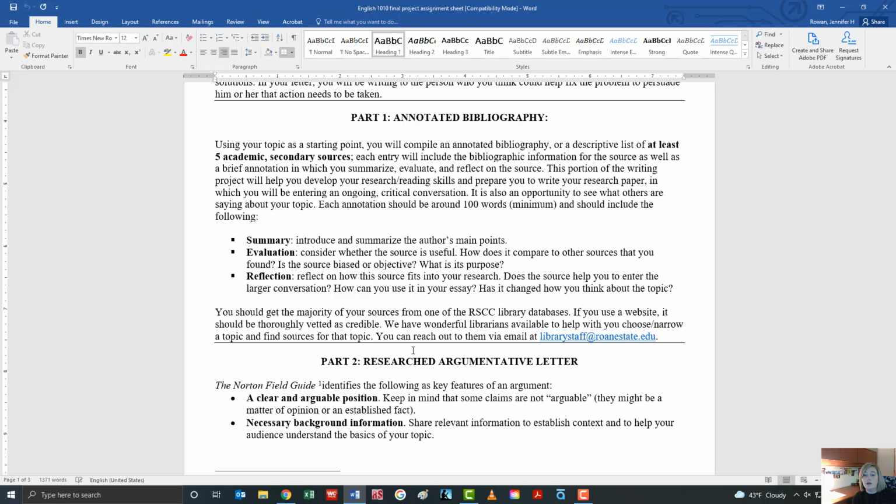Second, evaluate it. How does it compare to other sources you found is something you might consider. Is it biased? Is it objective? What's its purpose? Those are all things you might consider. You don't have to answer every single one of these questions, but these are some prompts to help you get started. And then reflect on it.